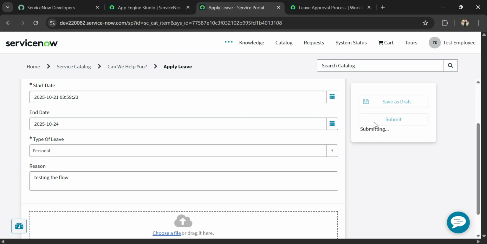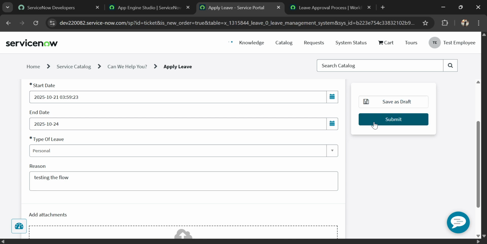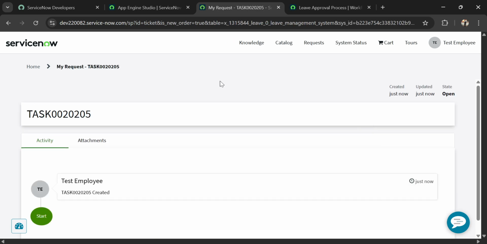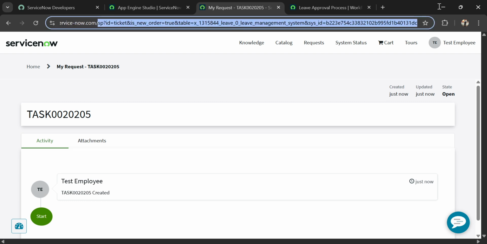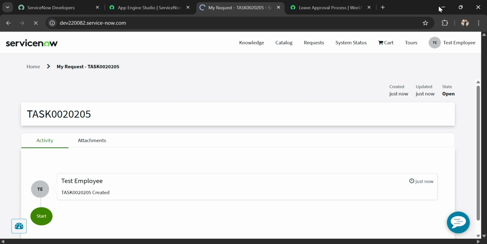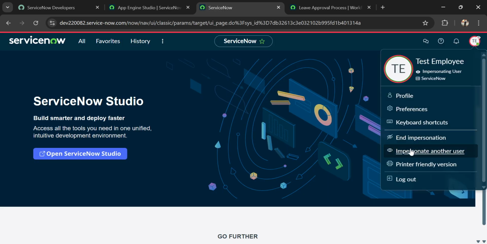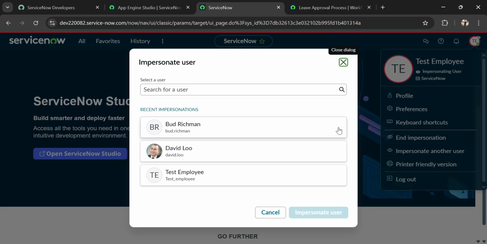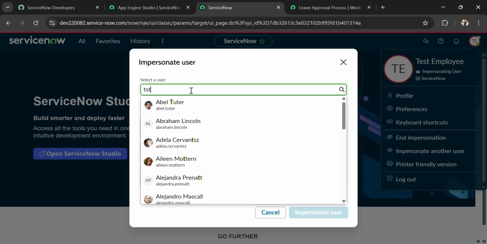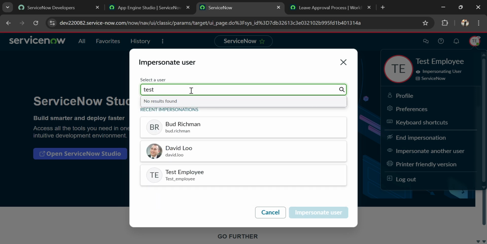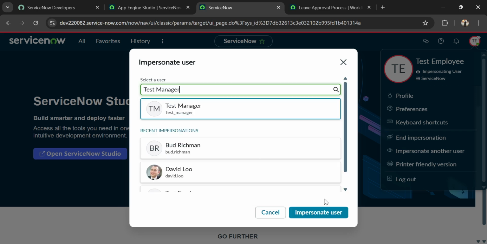All right. So I submit. I submitted the leave, and that's all. So I'm not using the test employee again. Now I want to see the manager. I will log in as a manager now. In real time it will be different: the manager will have a different system, and they will be accessing the instance from a different system. However, for demoing this, we'll log in as the manager, Test Manager. I did that.